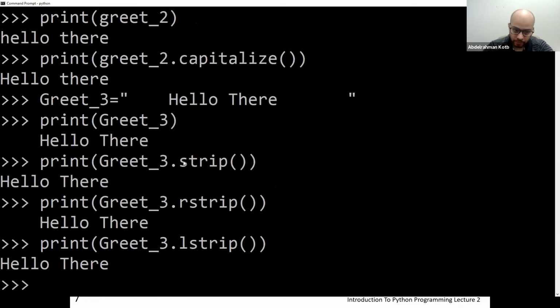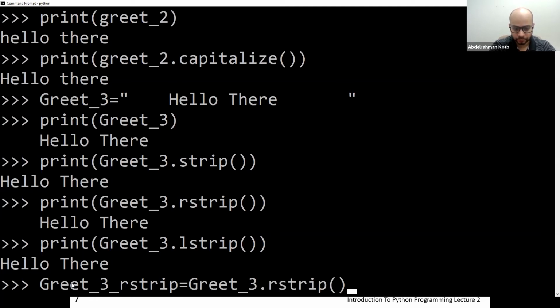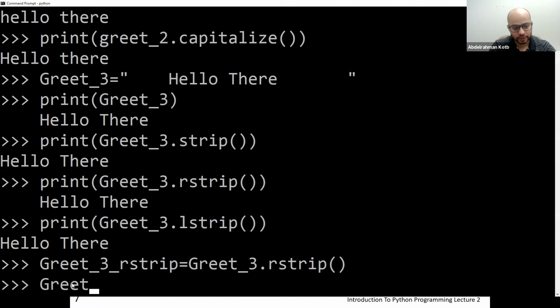So if you do strip and L strip, they look the same. However, they are completely different strings. And the way I can do this is if I say greet 3 R strip, I'm naming it equal greet 3 dot R strip, and greet 3 R strip is equal greet 3.